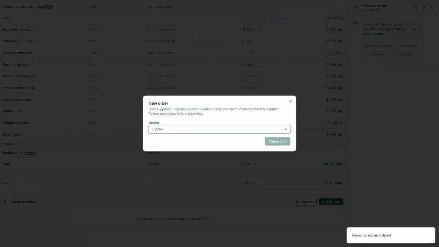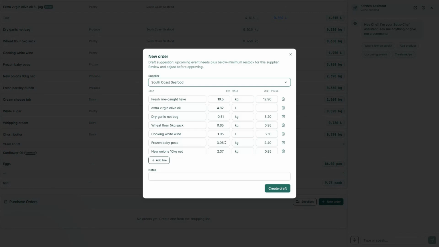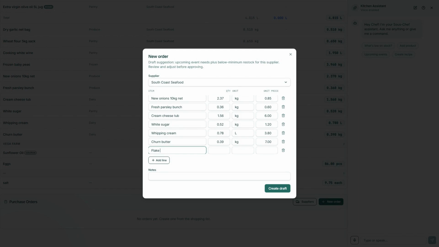To order from here, we press New Order, choose the supplier, and the draft arrives filled in. What the events need, plus restocking for anything below minimum. Review and adjust whatever's needed.